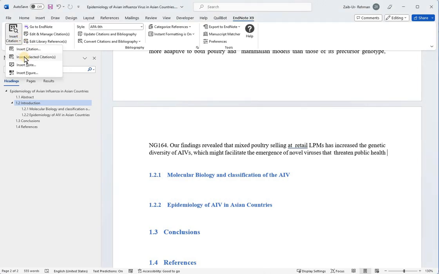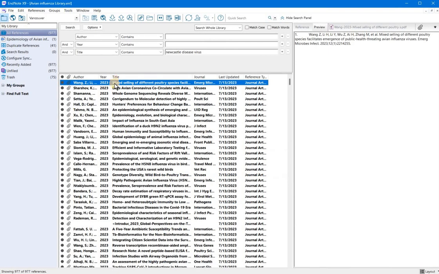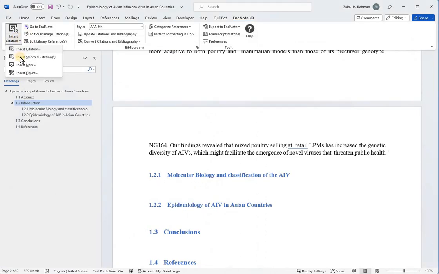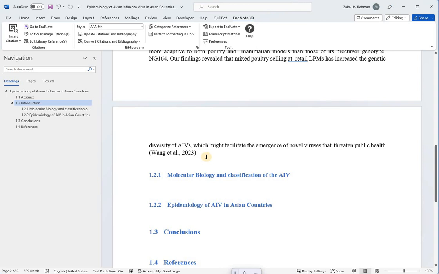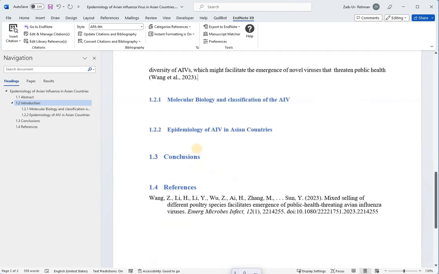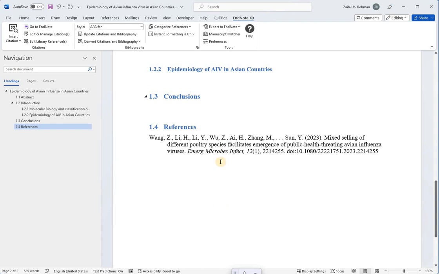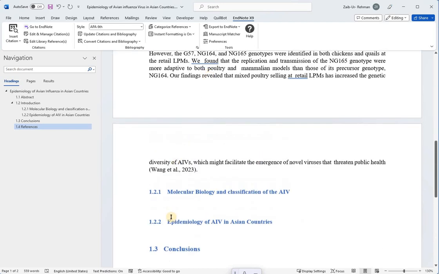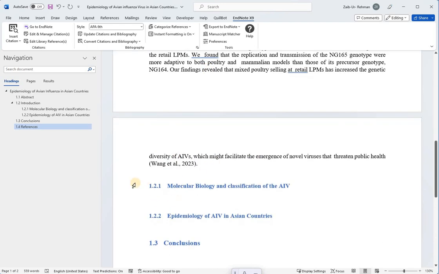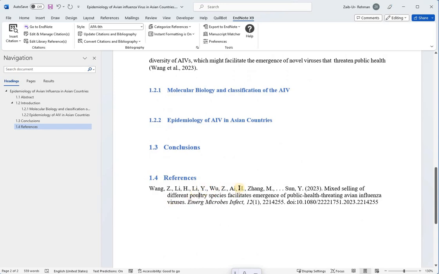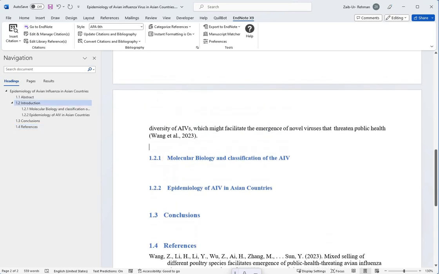Here, there are different options, and I have selected Insert Selected References because in the EndNote library, the reference which I want to cite is selected. So I want to select this option, Insert Selected Citation, and here you can see the reference is cited here. And at the end, because I have cited the reference two times, it should appear only once in the reference list. So you can see here in the reference list.